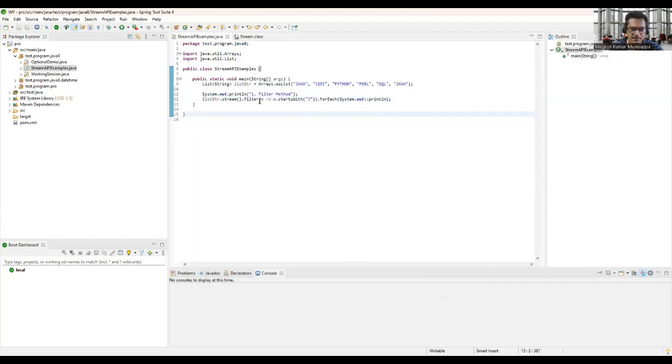As we discussed in our earlier videos, a predicate accepts one input argument and does a logical operation. For example, in traditional coding, we write an if condition, right? If value is greater than some value, it does a logical condition, so it will return true or false. If it is true, then only that element will be pushed to the next level, I mean, to the terminal operation. If the condition is not matched, then it will be ignored at this point.